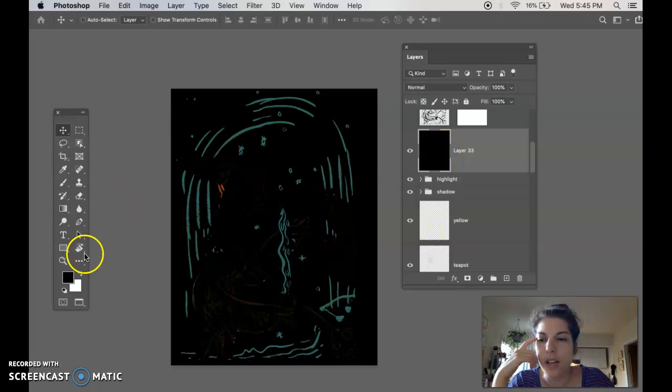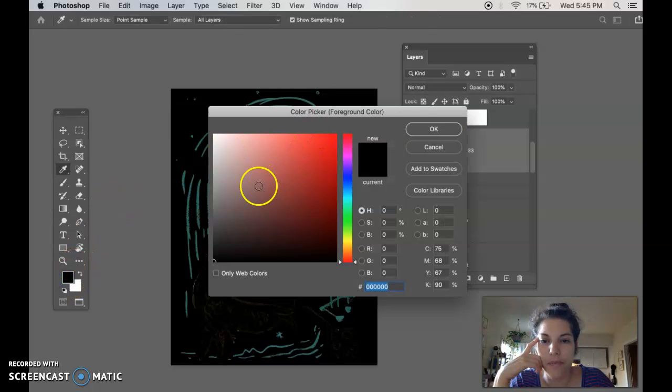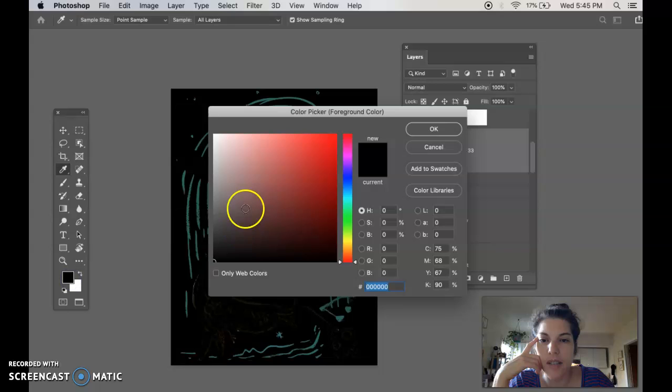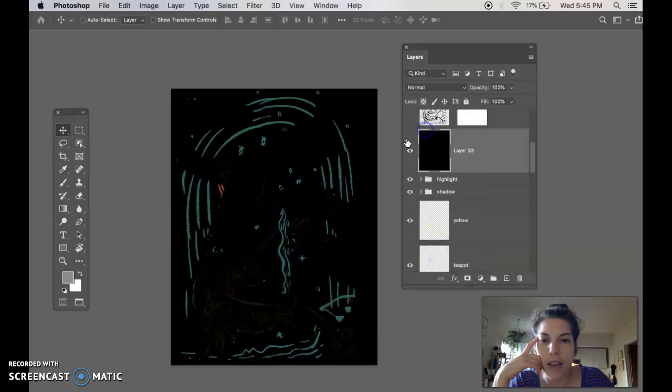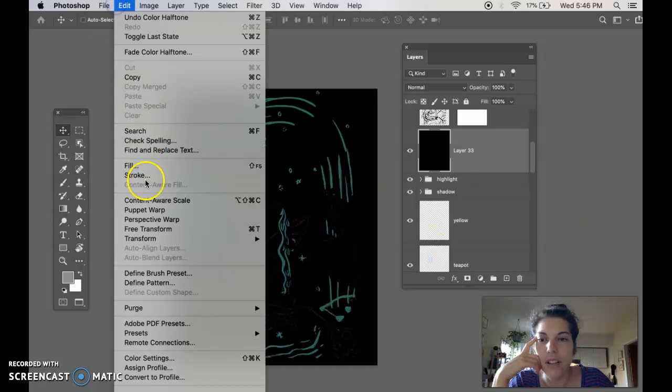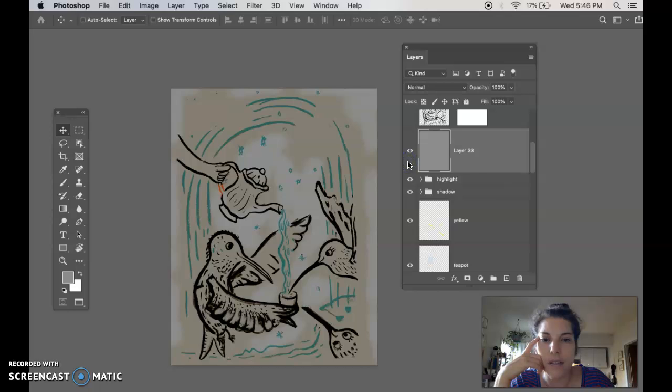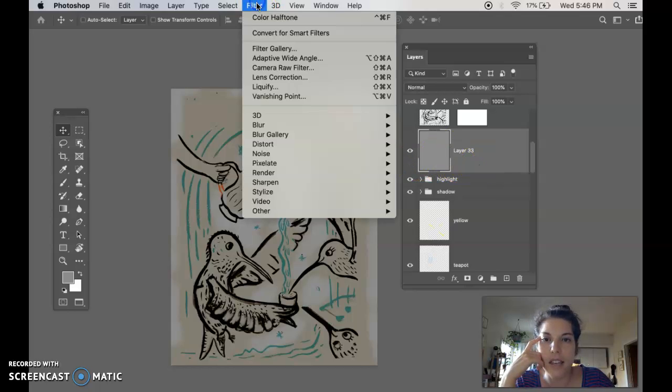What we need to do is to make it gray. So make sure you have a gray in there. To change the color in the foreground box, you're going to double click on it and then select a gray and say OK. Edit, fill with the foreground color, say OK. Let's try again. Filter, Color Halftone.